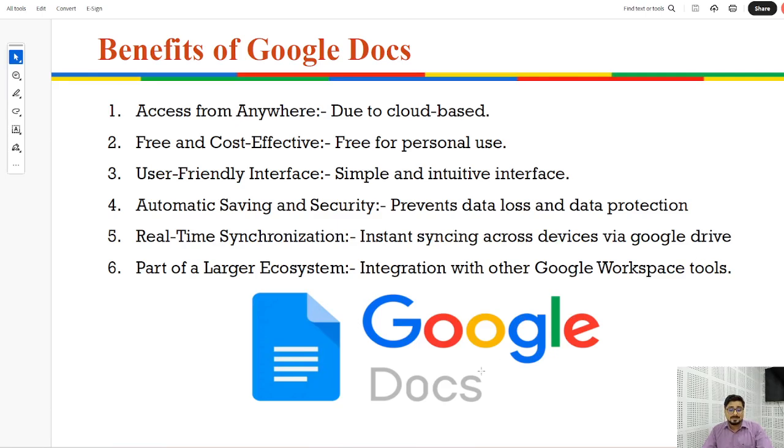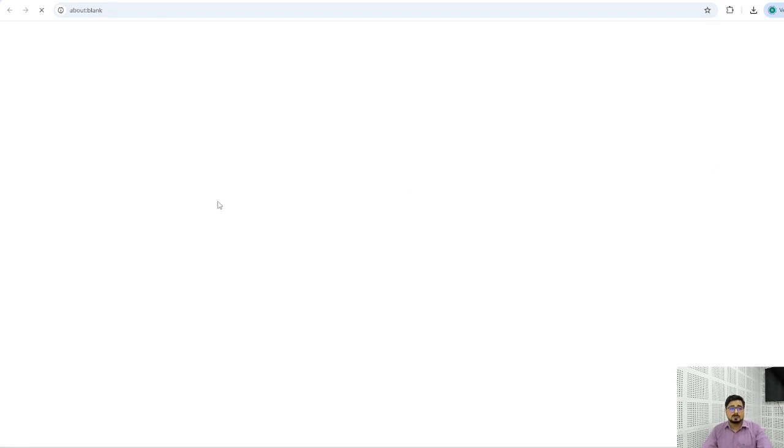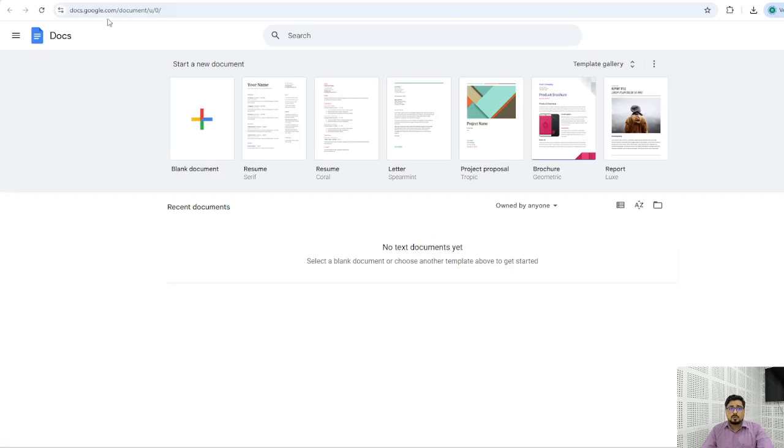So how to access this? Now you understand what is Google Docs. Now how to access it. So first thing, you can go to the Google Apps grid, right? And you go down, you can see Google Docs here. If you click Google Docs, then docs.google.com will open, and here you can create your documents.